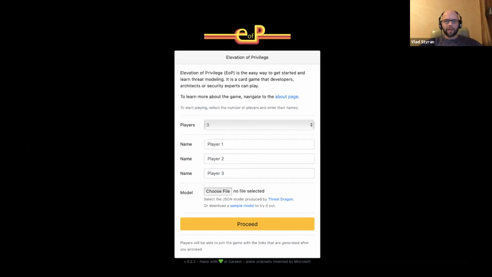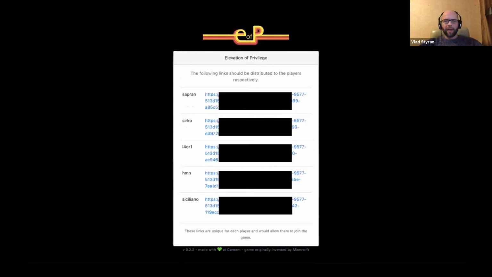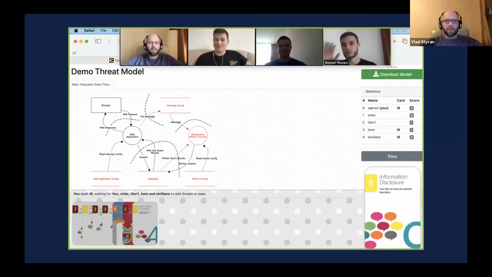So how does it look? You go to the starting page and there is a setup screen that allows you to select the number of players, name them, and upload the JSON file generated by Threat Dragon. You can download Threat Dragon right here and you can also use the sample model that goes with it. After you set up everything, you click proceed and you get the links. The number of links depends on how many players you have. Everyone has their personal link and you just copy and paste it to your common chat and you use it together.